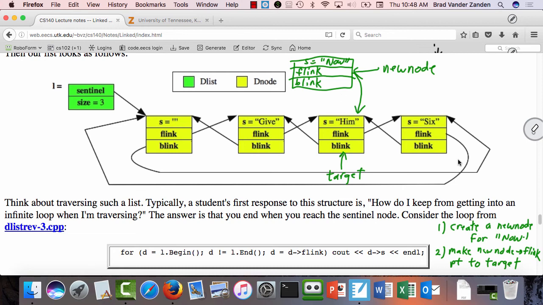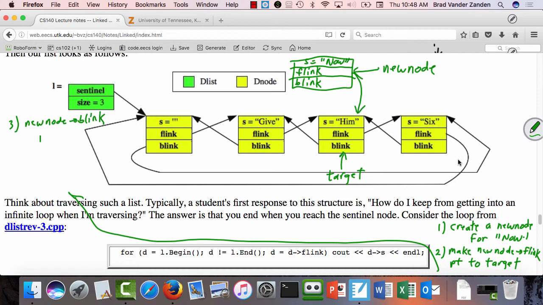And we need to make, so I'll go over here now. We need to make new node's Flink, or I'm sorry, Blink, point to what? Needs to point to what? Targets what? What's going to be the node before new node? It's going to be give, right?